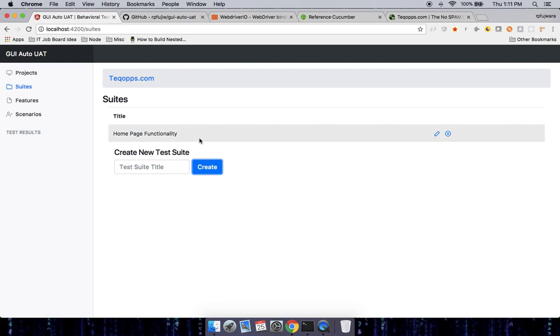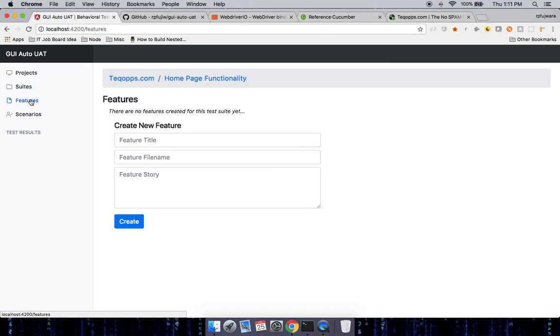So let's go ahead and select that suite to begin working in. Once again, you see it shows up here. And now that we have that selected, our next step is to go ahead and create our features. All right, so we'll go ahead and choose the features over here.